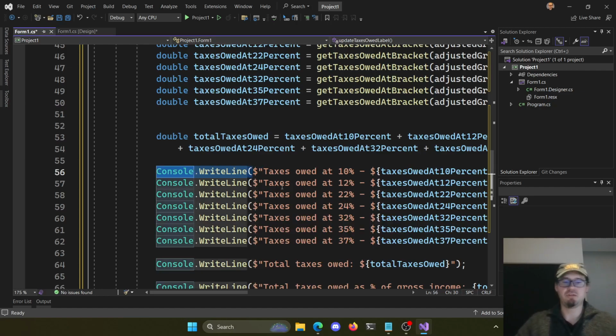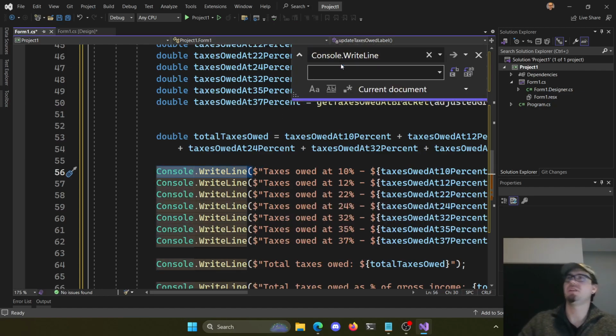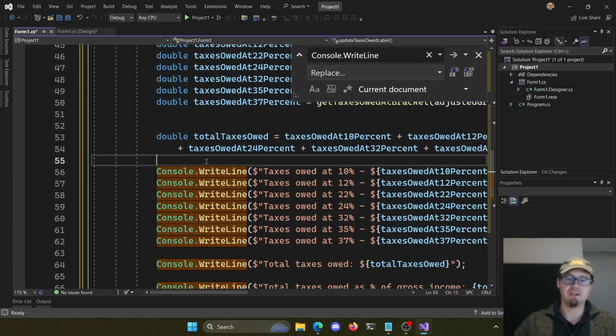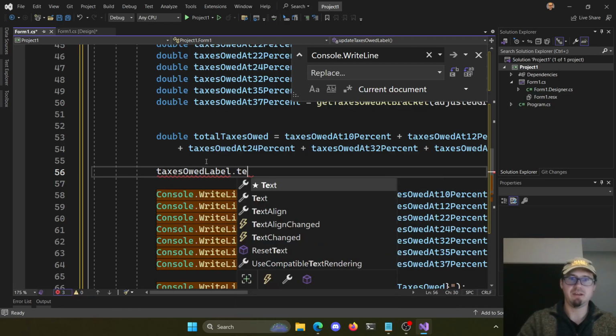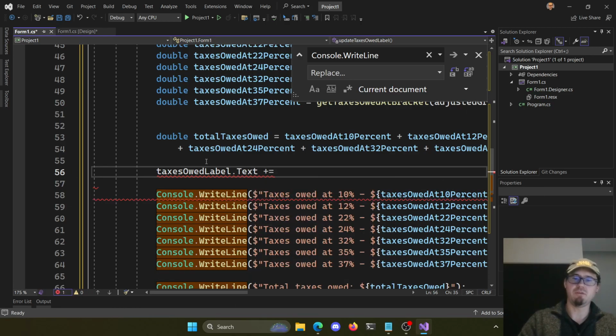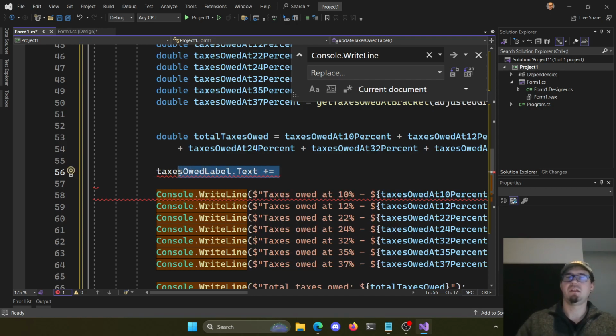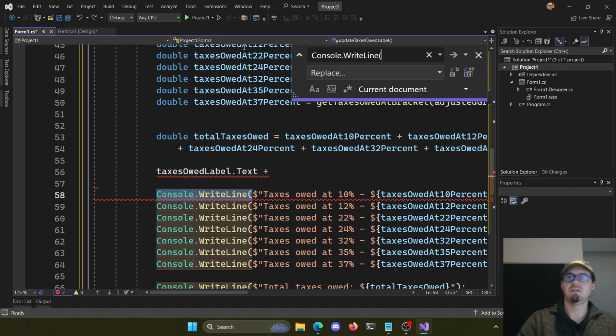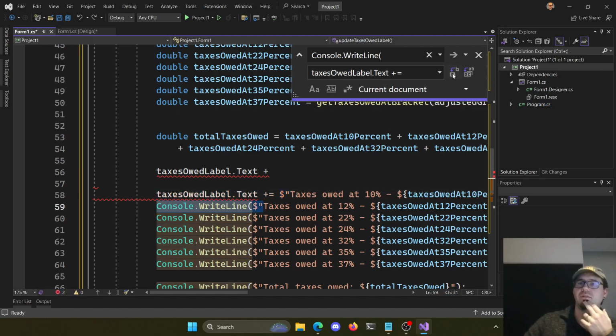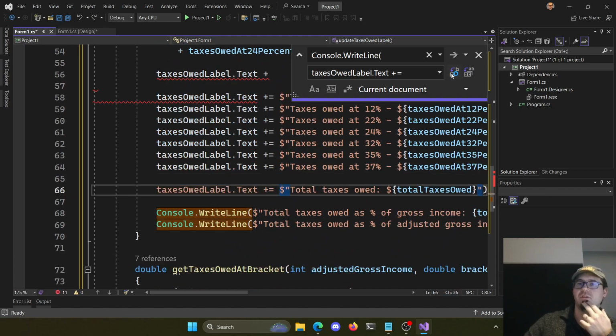So I'm going to take all of this Console.WriteLine stuff and replace it. Control H, or go to Edit, Find and Replace. Now I just need one line here for my text label. What was it? taxesOwedLabel.Text, and I'm going to say plus equals. I can replace every time I say Console.WriteLine, parentheses, with my taxesOwedLabel.Text plus equals, right? We're appending here. And I can start replacing these things as I go.